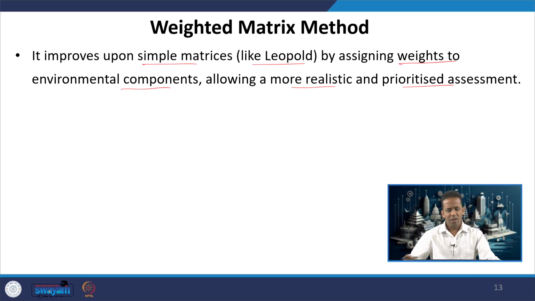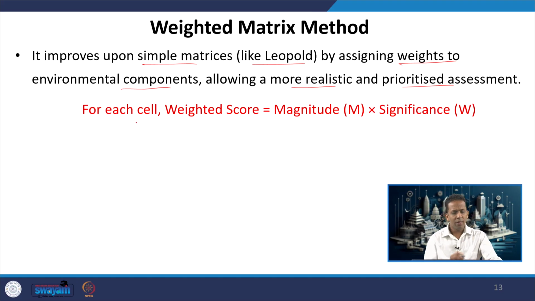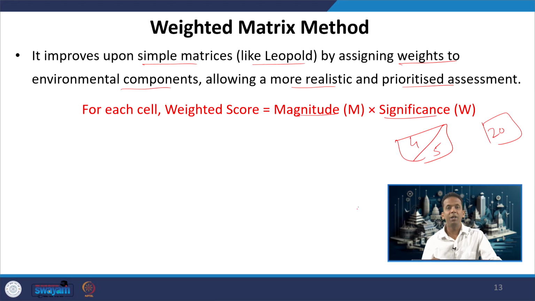Okay. But let us leave that aside for a moment and continue with the Leopold matrix method and how we extend it to a weighted matrix method. Okay. So, for each cell, the weighted score would be magnitude into significance. W represents weightage, okay, M into W. So, like now if this is a Leopold cell where the entry is say 4 and 5, in a weighted matrix method this will become 20, 4 into 5 is 20. If it is say minus 4 and 5, this will become minus 20.